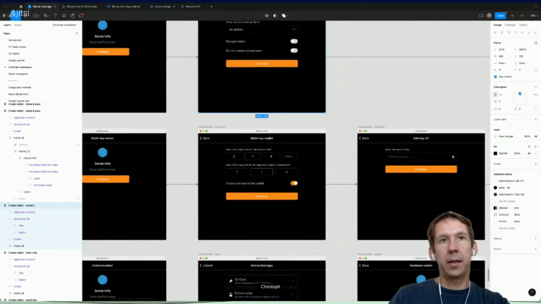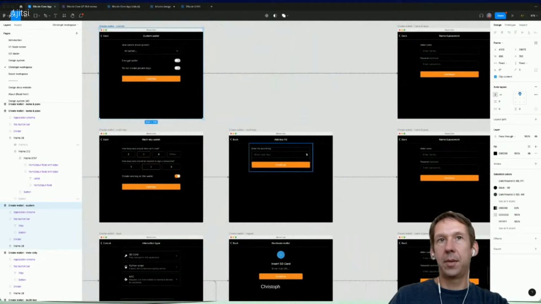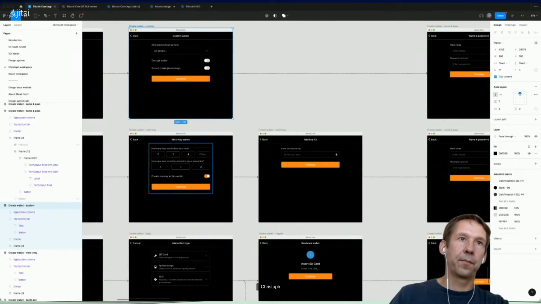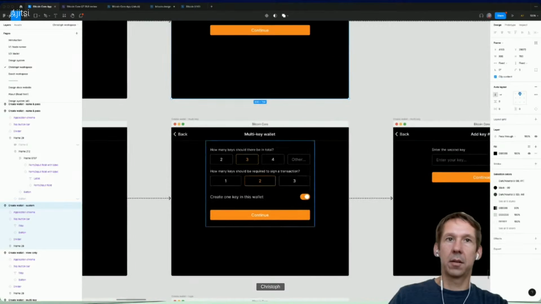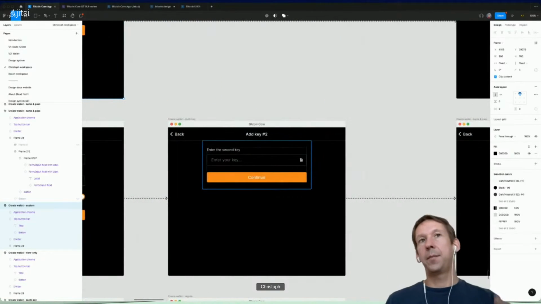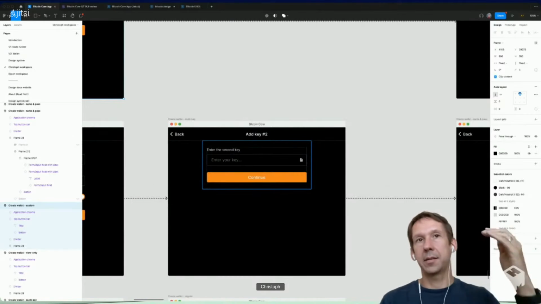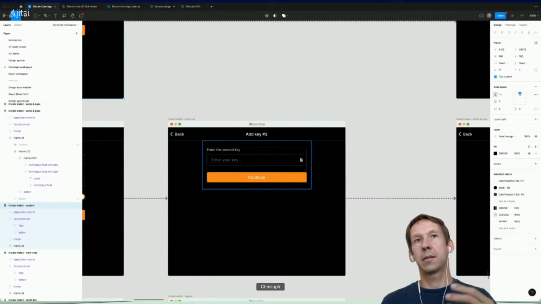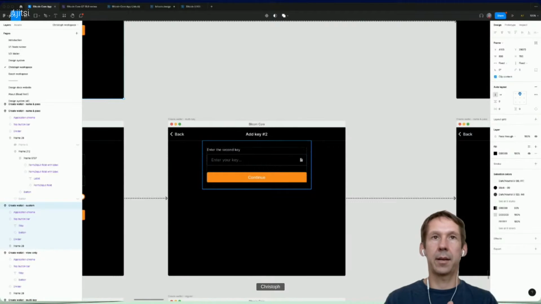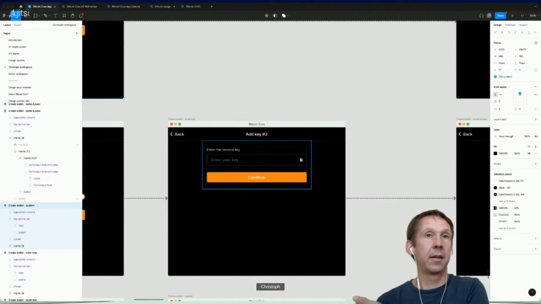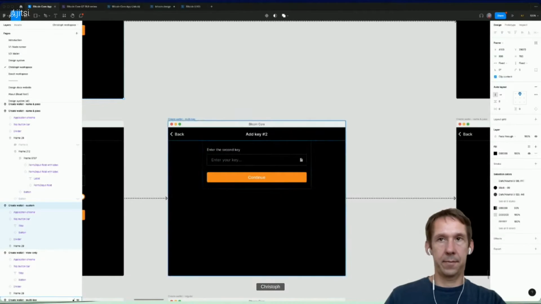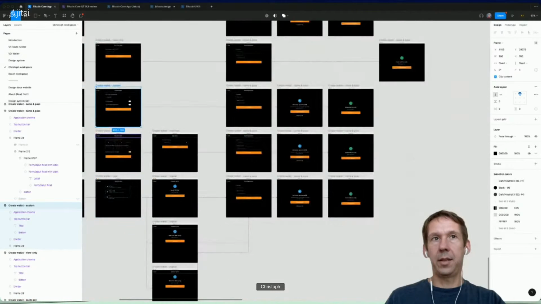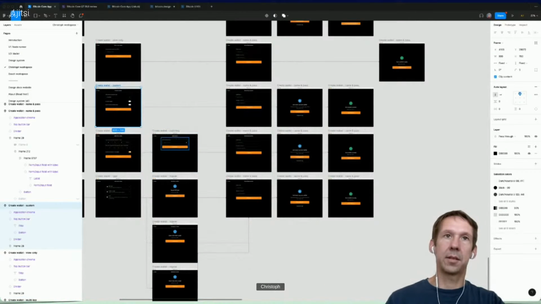Then multi-key wallet, that can potentially be very long. So let's say I want 4 keys and 2 should be required to sign a transaction. And then I should ask, how do you want to create the first key? I'd say on this device, on this computer. And it'll create it, ask you to back it up, done. And I'll ask, how do you want to create the second key? Well, I want to import it from device, or I have it here, I can copy paste it. And that could potentially be, I don't know, 10 different screens to get people through this step by step.